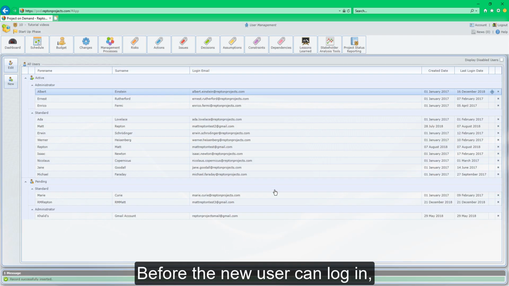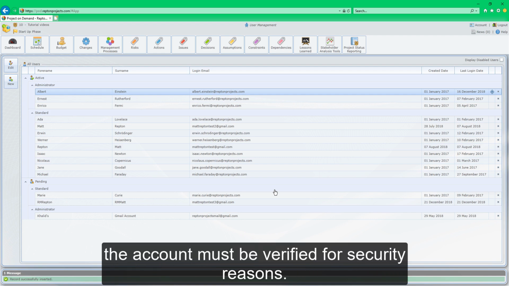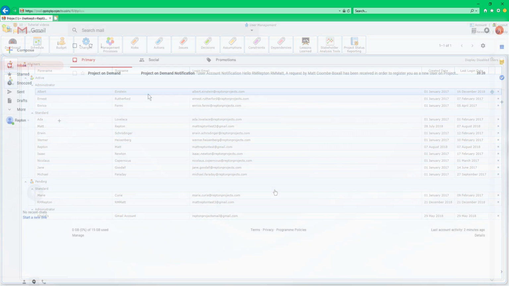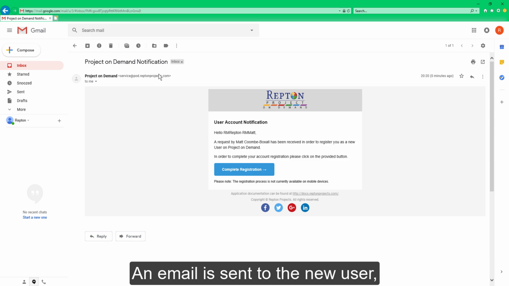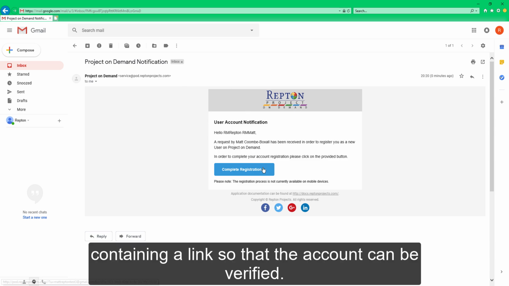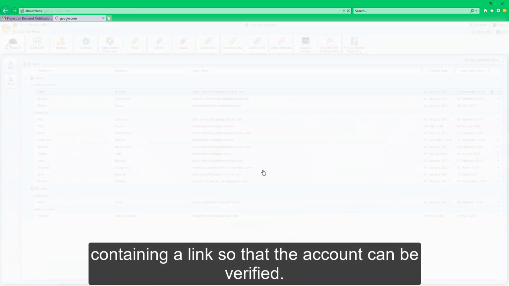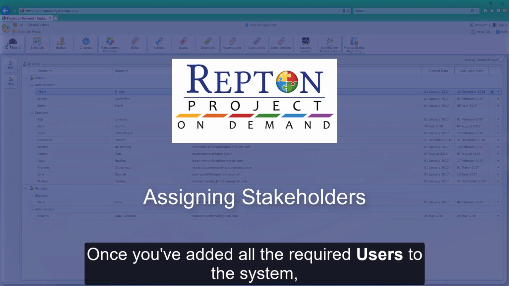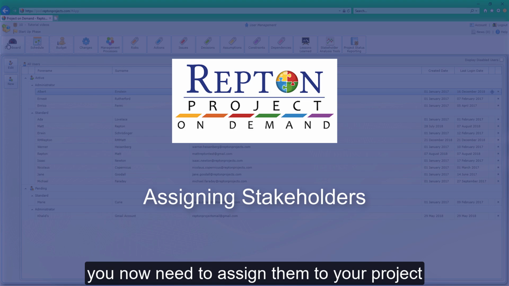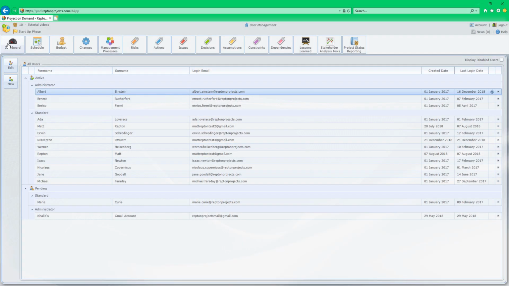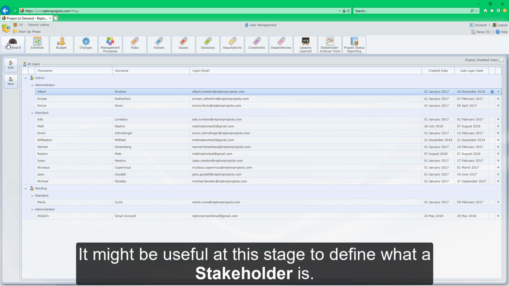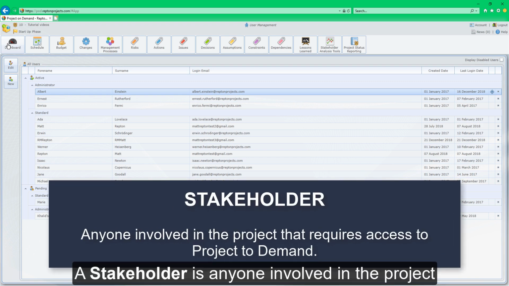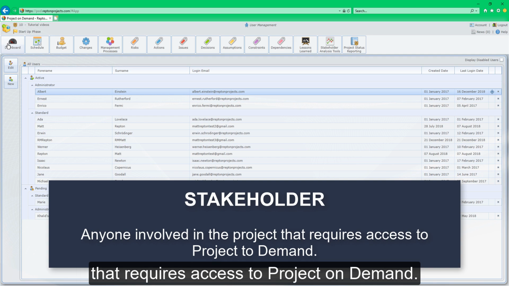Before the new user can log in, the account must be verified for security reasons. An email is sent to the new user containing a link so that the account can be verified. Once you've added all the required users to the system, you now need to assign them to your project as stakeholders. It might be useful at this stage to define what a stakeholder is. A stakeholder is anyone involved in the project that requires access to Project on Demand.